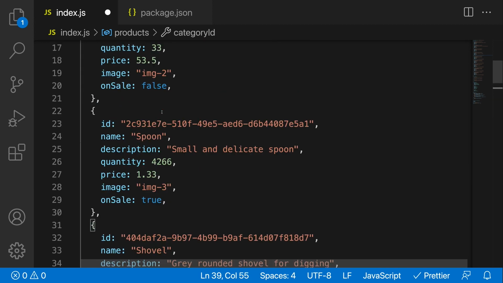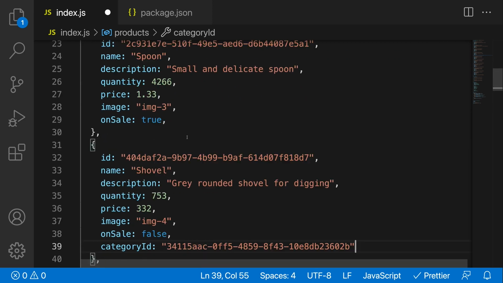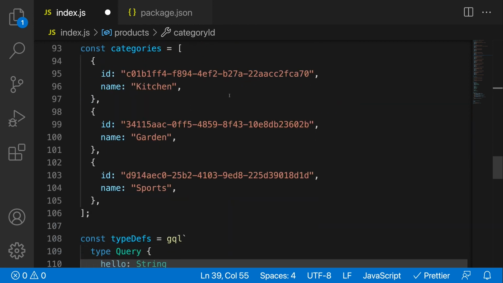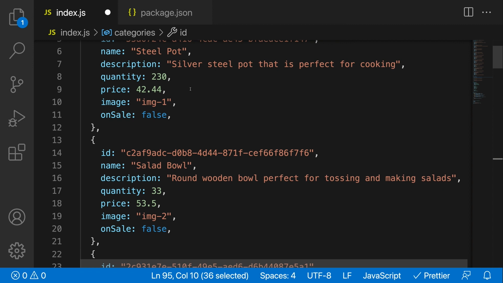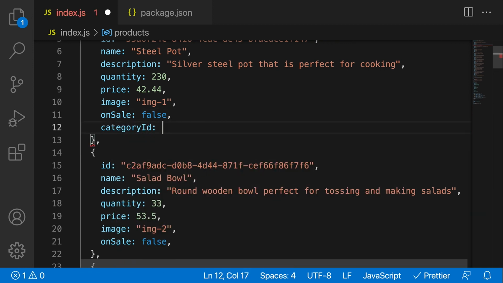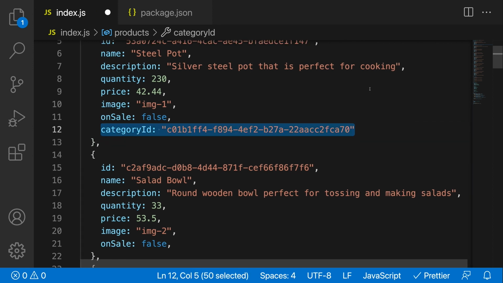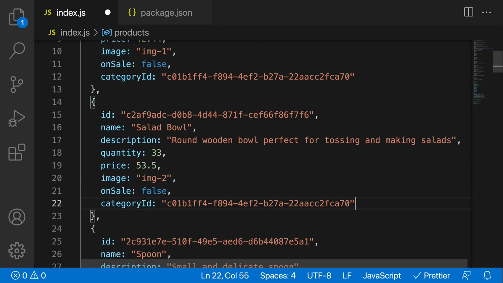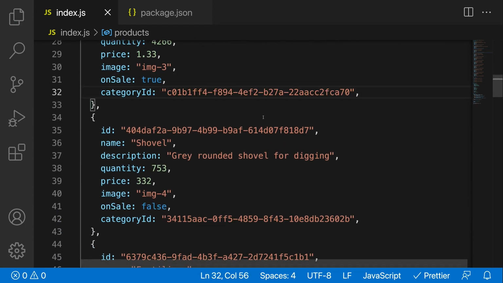And then the last one is spoon, salad bowl, and steel pot, which of course would fall into the kitchen category. So let's go ahead and add that in there, category ID, and we're going to go ahead and paste that in there as well. And now we can actually relate the products to the categories. All right, awesome. So that's pretty much it.